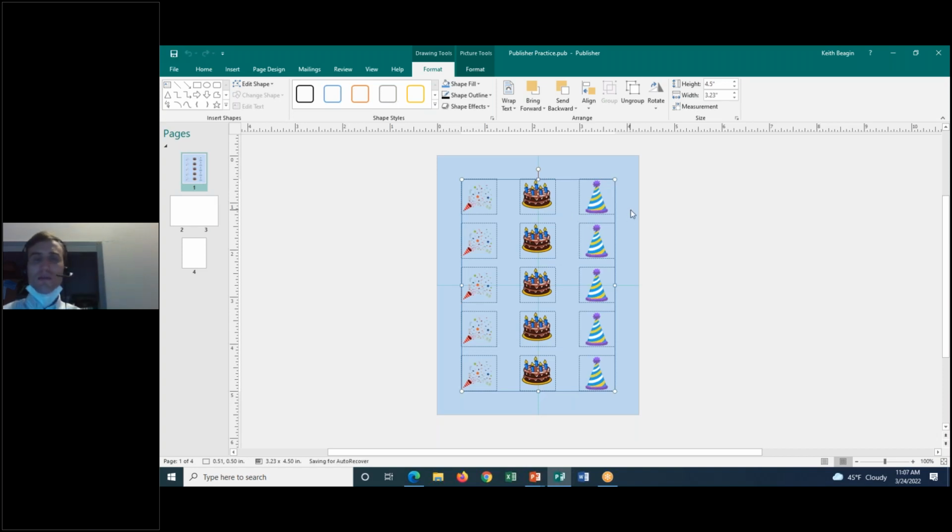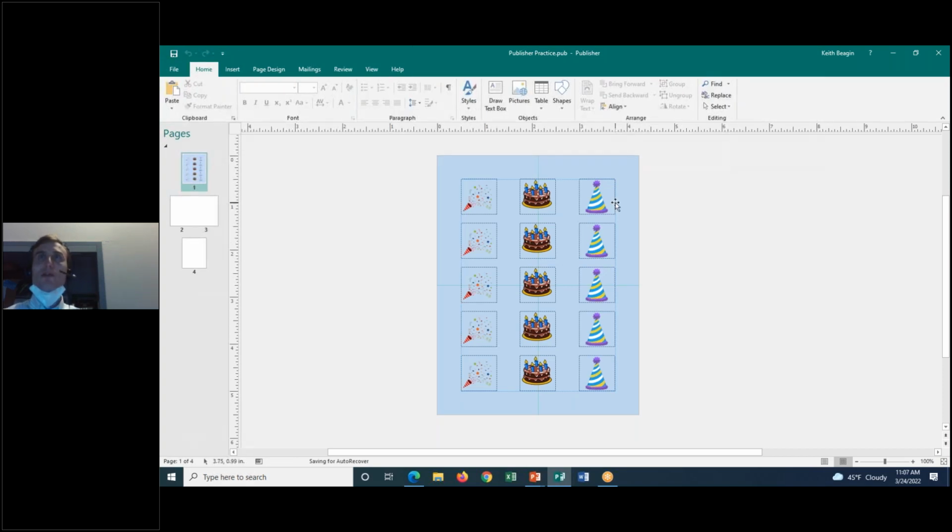All right, so now we want to create an alternating pattern. So now we're going to use something called the swap tool. Basically, let's keep it simple. We're going to keep the birthday cake in the center all the way down. All we want to swap, every other row, is the hat and the confetti. So we'll use rows 2 and 4 to do that. So if I want to swap those two pictures, what do I need to do first?